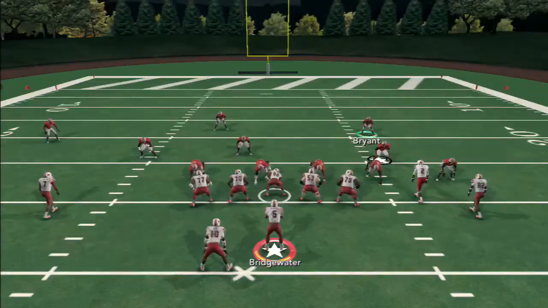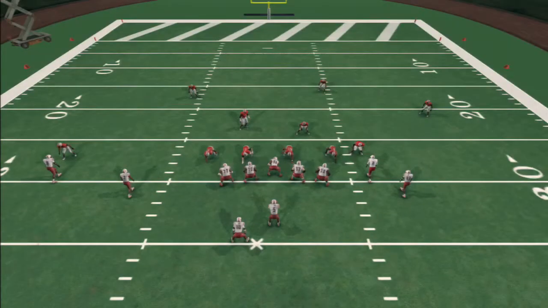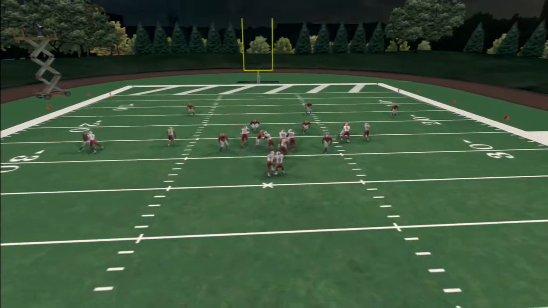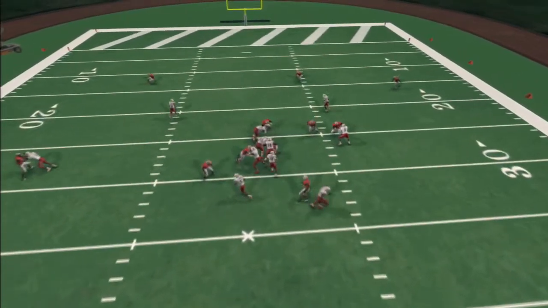Right here, he holds up. There, it looked like the right outside linebacker got free. Let's check that out. So what I did was baseline to put more people in the box, and then I ran it. Yeah, that linebacker got free.